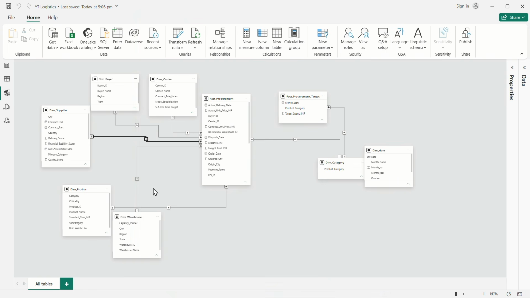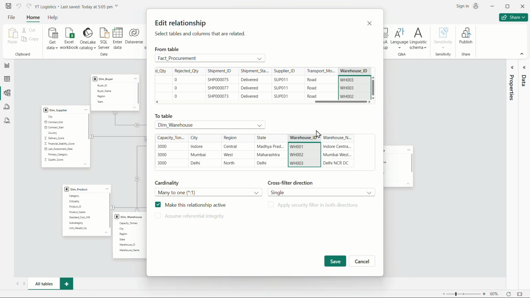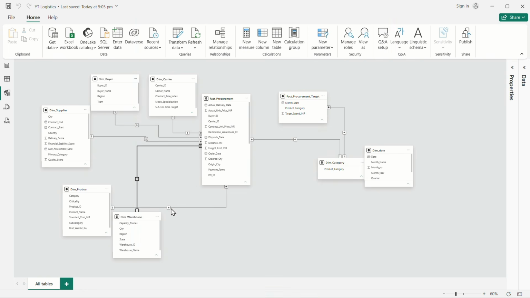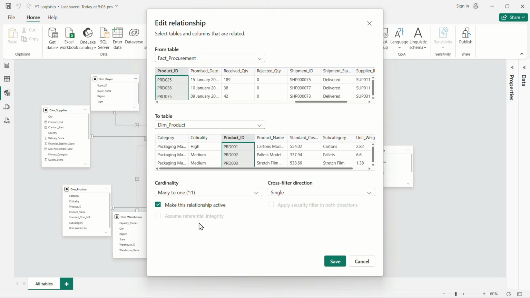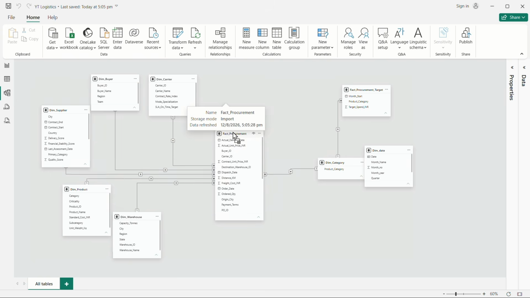All right. Same for the warehouse. We can see warehouse ID many to one. Why do we need to check? Because if you are not checking this, then our DAX won't work. So product ID, it's good. All right. So most of these table relationships are correct here.